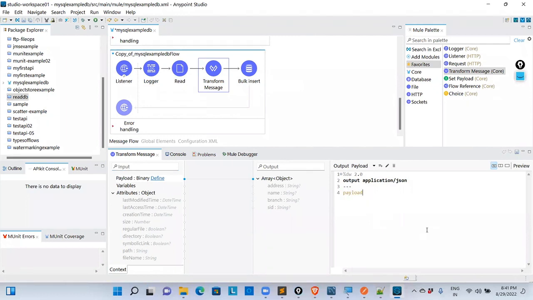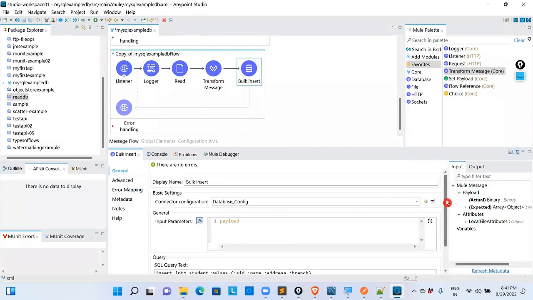Then the bulk insert will look into that payload, and whatever keys you are mentioning inside the bulk insert, it is always looking for them in the payload that is coming. That is automatic mapping. So this is the way we can do it. This is the bulk insert and everything. Tomorrow we will discuss one important thing, the on table row, and the remaining stored procedure. Those two things we will discuss tomorrow.